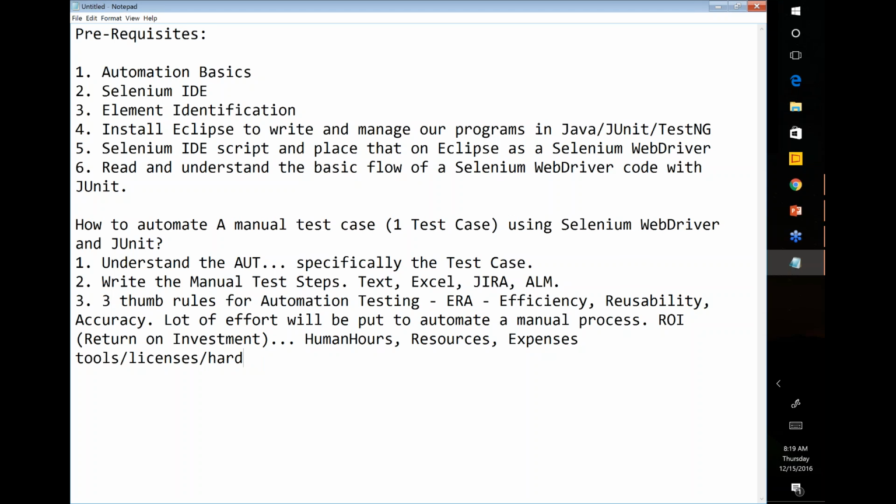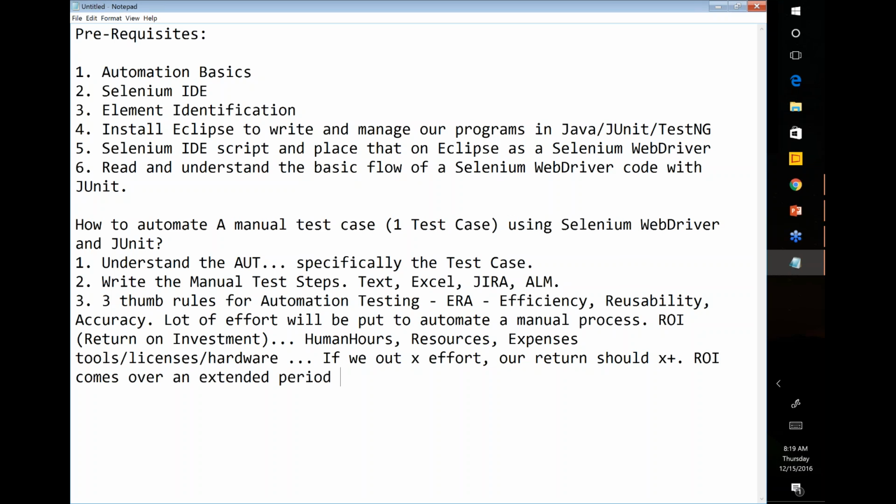So with all this, a return on investment is critical. So basically, if we put X effort, our return should be X plus or X minus. It must be X plus. So we should always get more than what we invest. ROI comes over an extended period of time. Now, keep this at the back of the mind when we continue to go through automation testing.